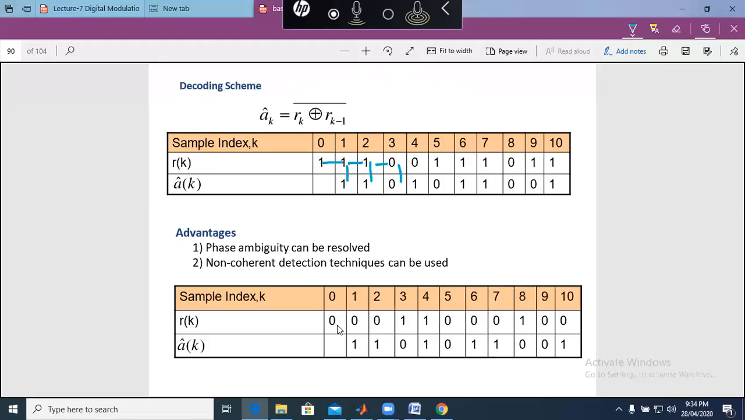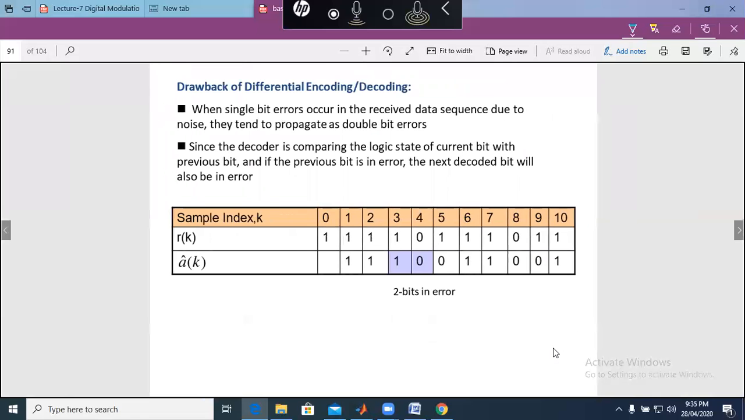So, for example, if the bit stream is inverted, in that case, there will be no error in detection. If we have the received bits all inverted, we still have the same estimated bit stream.